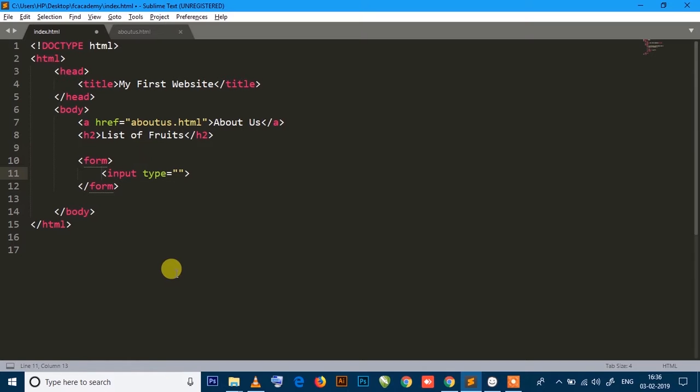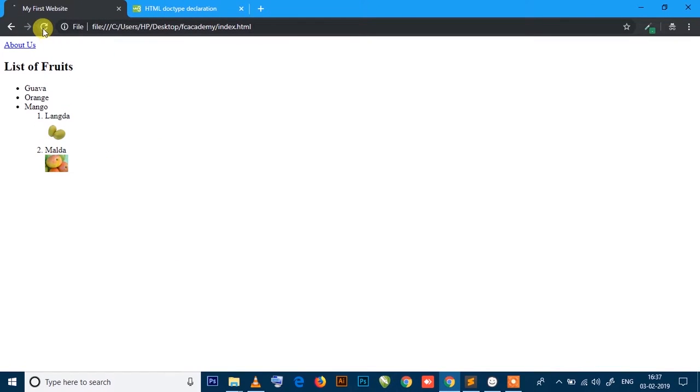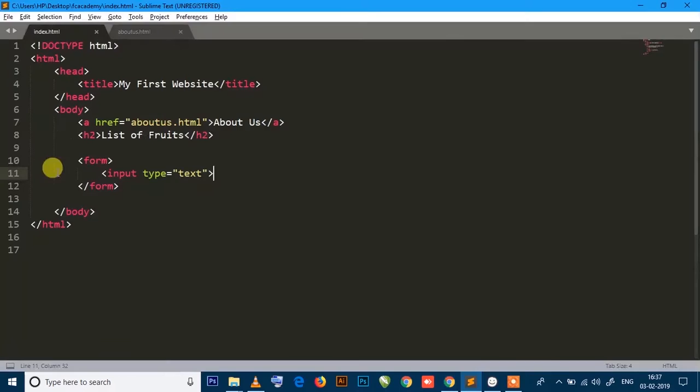Suppose we want users on our website to put in a username. Obviously they should have a text box there. So for a text box we will set the type as text. Okay, so let's save this and check.